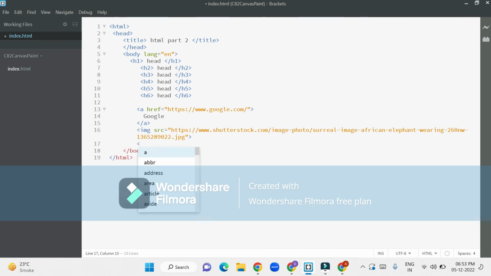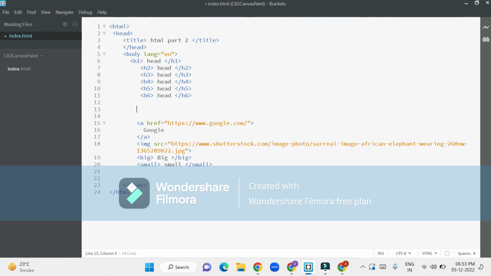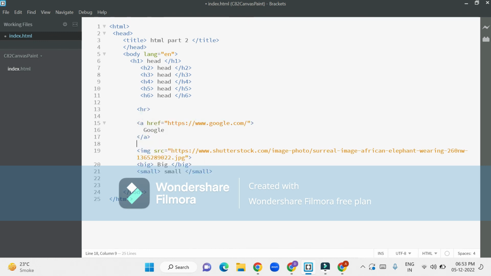We learnt about big tag. Now this will enlarge the font size. Big. And the small tag, which decreases the font size. Small. We also learnt about bold, italics and underline. But to separate all of this, we can put HR tags between everything. Now, as I told you, HR is another empty tag, so no closing.